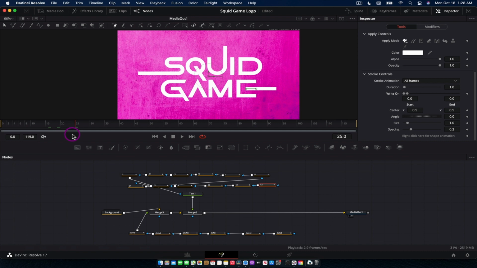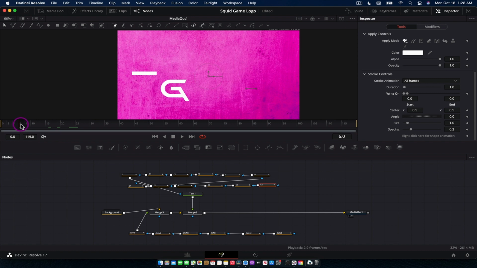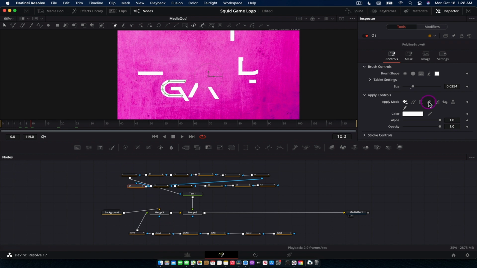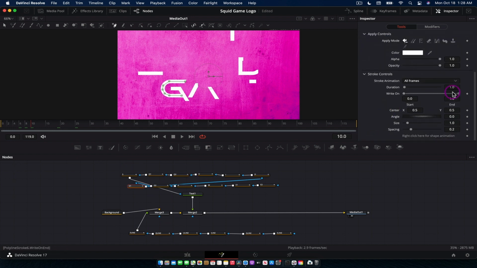Last one we're gonna do is the G, guys, and then we're done. So with the G, we're gonna go to frame 6 or 8. Let's go to frame 10. We don't wanna go too fast. Let's start at frame 10, and we're gonna go to G1. And we're going to go stroke controls, write it off. We're going to write it off from the top. So we're going to bring this one in, set a keyframe, move forward to maybe frame 15, and then write it all the way on.